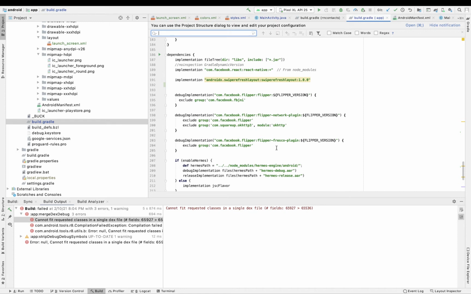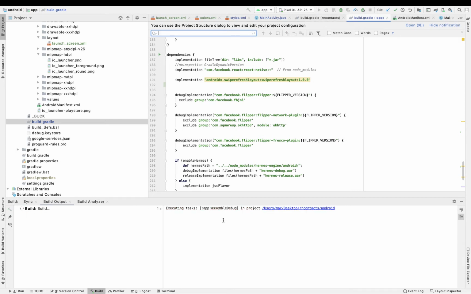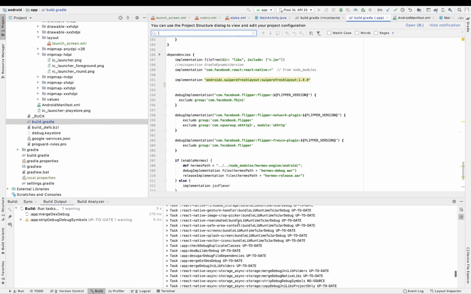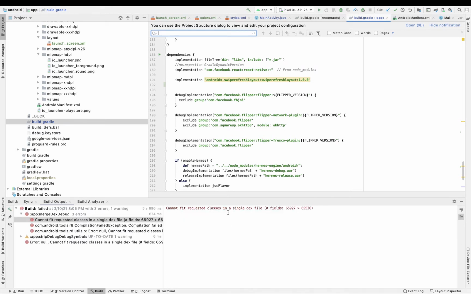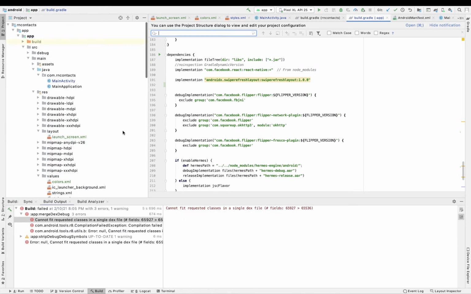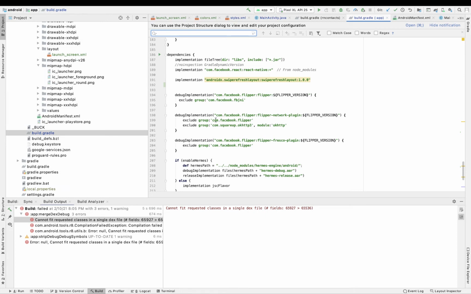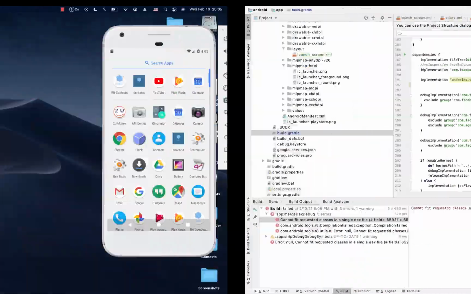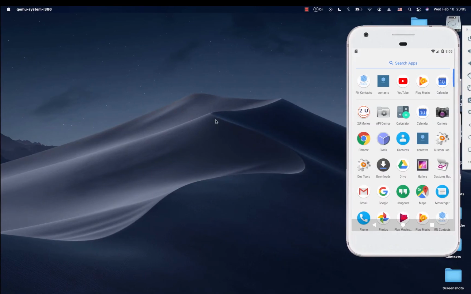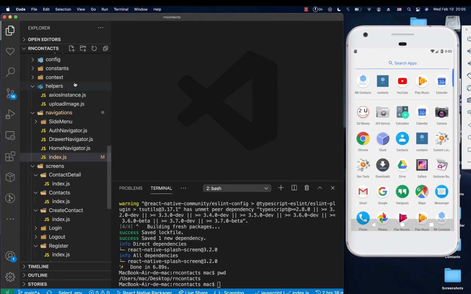So right now I just reproduced this error here. I'm unable to run my app in any way, because it is telling me that I've exceeded that 64K method limit. So the way you would solve that in React Native is you want to enable Multidex in your applications. So here, this is my React Native project. Let me bring it up. Okay, so this is my React Native project here.